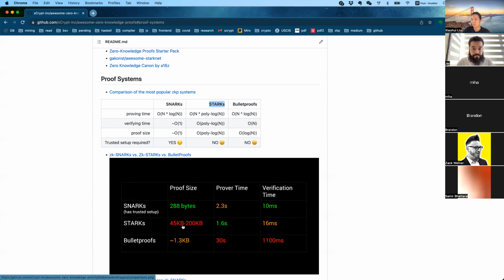But let's say I'm on Bitcoin and have some application. I don't want to rely on some trusted party. I can choose to run on STARK, right? Even though it's 100 kilobytes, it's still economic on Bitcoin SV. So it's all different trade-offs. Any questions here?